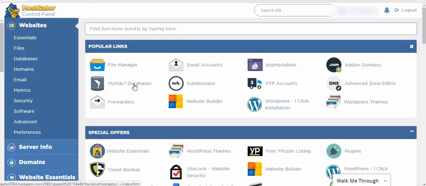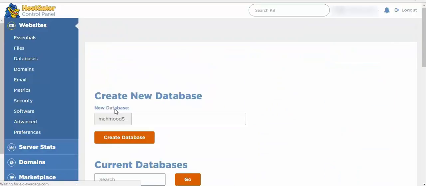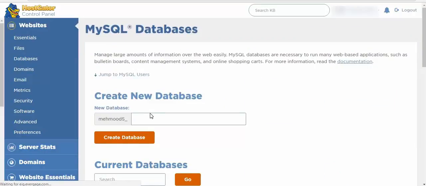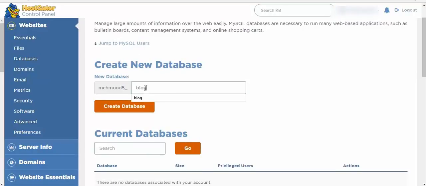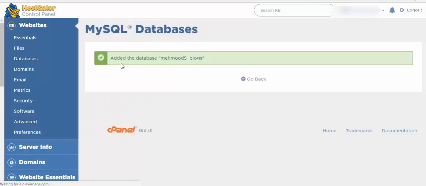Inside cPanel you need to go to MySQL databases. Click on MySQL databases. Once you are in your database section, you need to create a database. Here it will ask you to create a new database. You can create a database with a name such as blogs, or whichever name you want. I'm giving it the name blogs. Now I will click on create database. You can see it's showing me a message saying that the database was added.